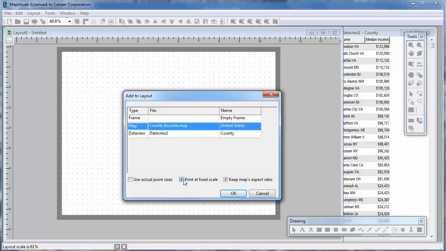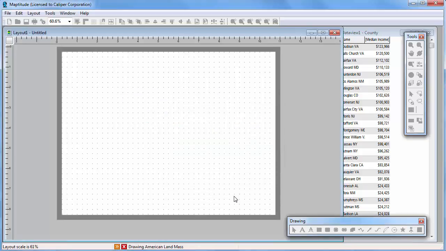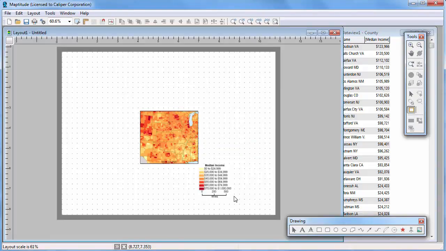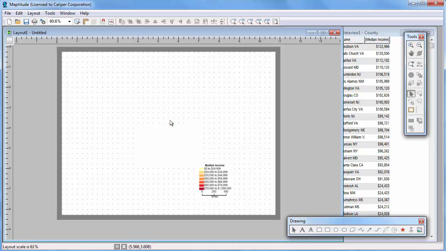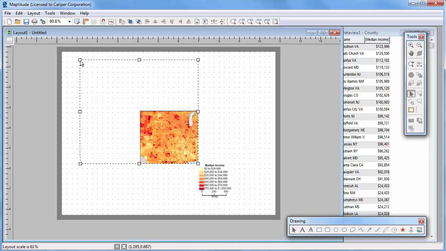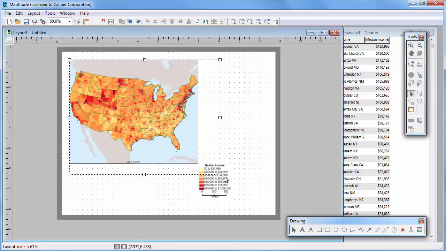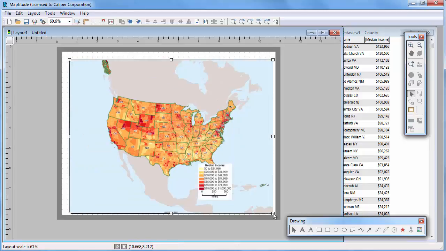To demonstrate some of these options, I'm going to choose to print at a fixed scale and uncheck the Keep Map's Aspect Ratio box. Maptitude places the map to fill the shape I drew and keeps the scale at 1 inch equals 450 miles. If I now use the Pointer tool to change the size of the map, you'll see that the scale stays the same and more of the US will be visible as I stretch it larger.